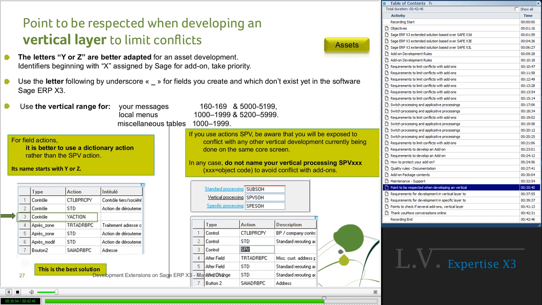So I give the phone again to Elizabeth, who will talk a little bit about the vertical layer and specific layer rules.